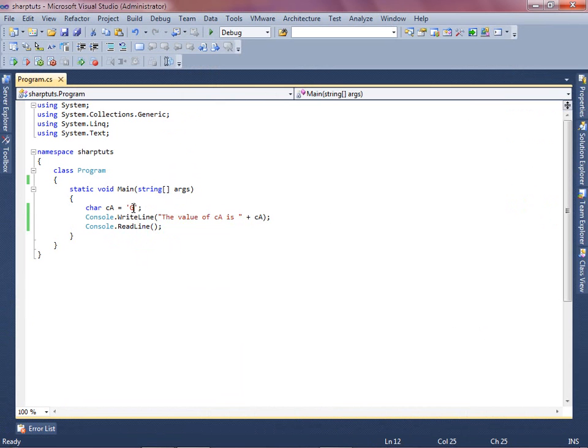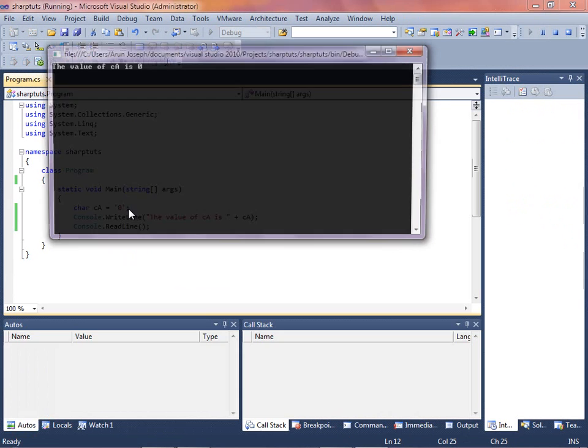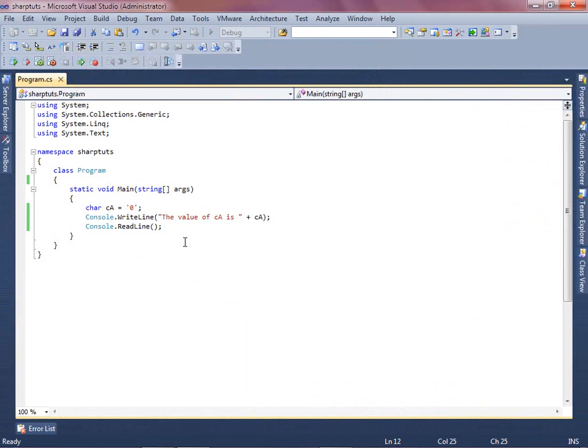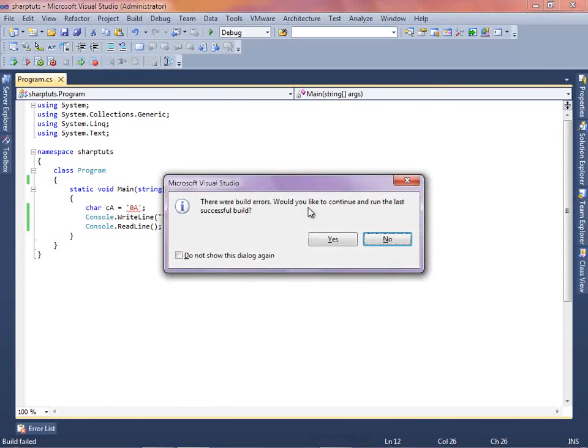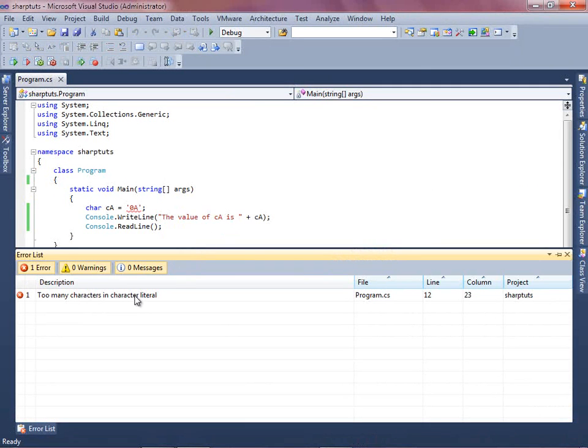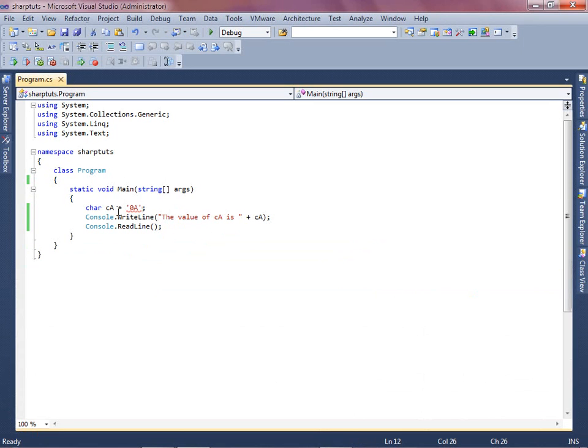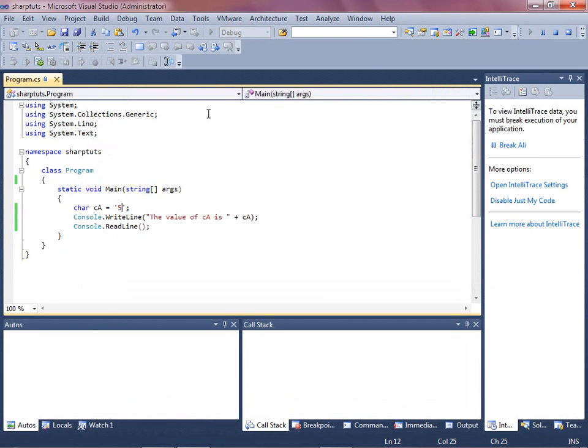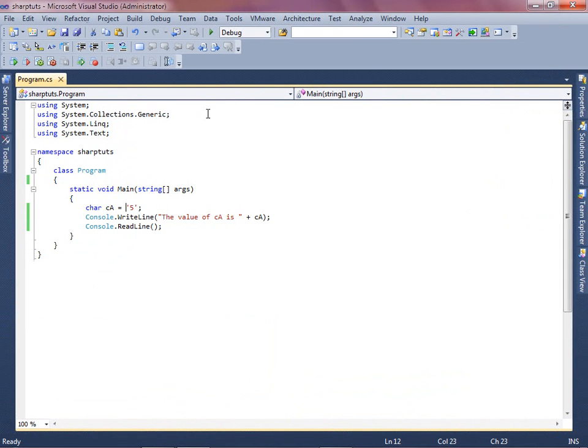Let's see if it accepts 0A. No, it cannot: too many characters in character literal. So a char can hold only one value, and it can also hold an integer value, but you cannot do any calculations there. In case you need to hold many characters, you can do that with the string keyword, but you will have to give it in double quotation marks.